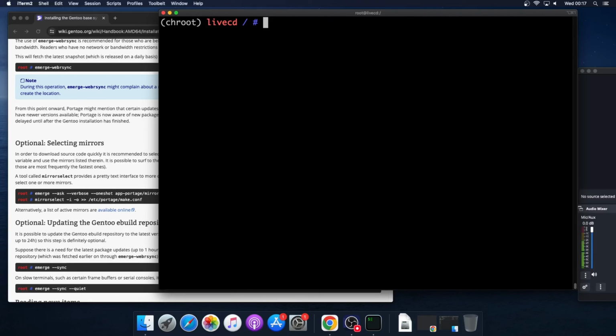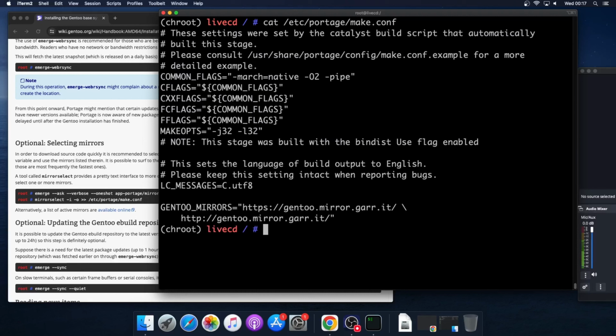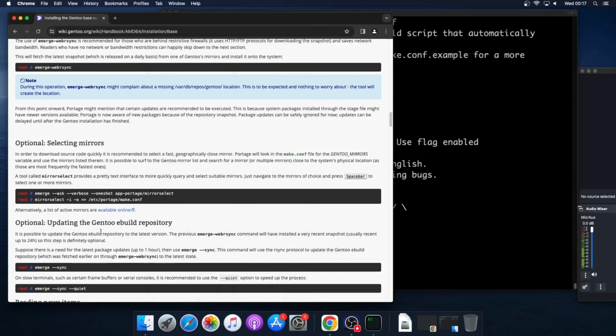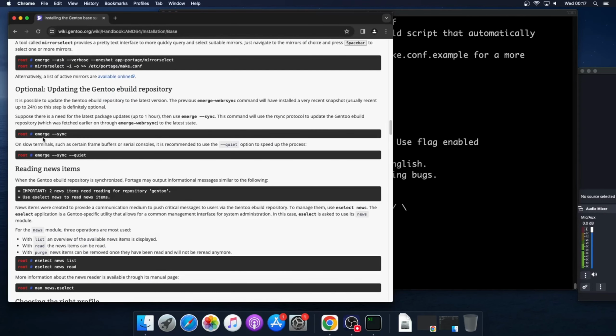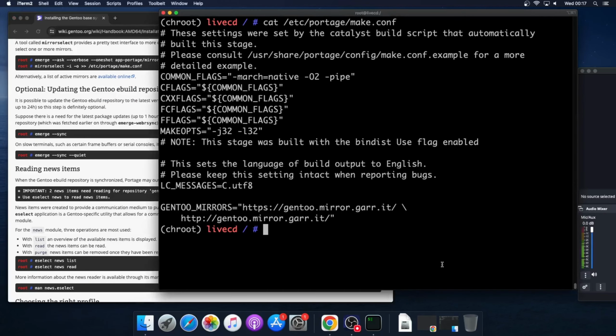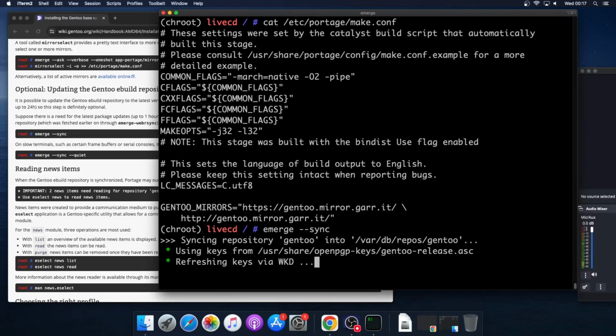And just to have a look, if we do cat /etc/portage/make.conf, we can see here that we have the Gentoo mirrors with the 2 mirrors that we have just selected. Okay, so the next command will be emerge --sync. And okay.